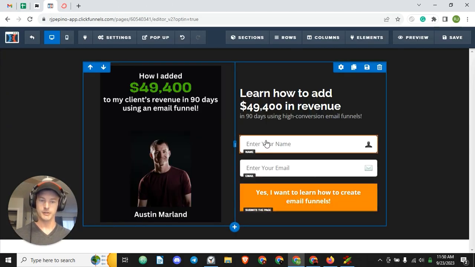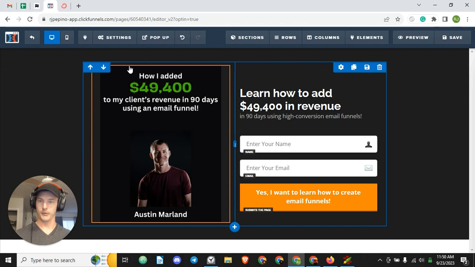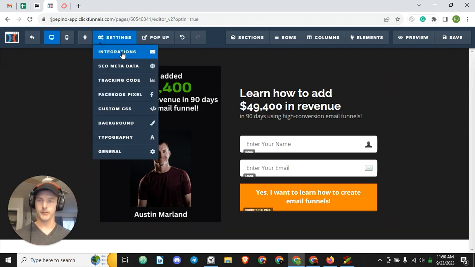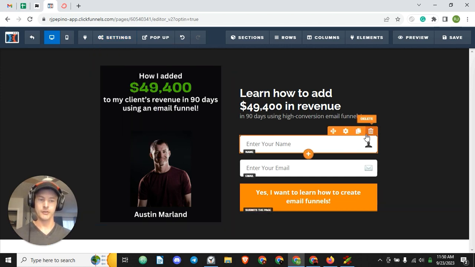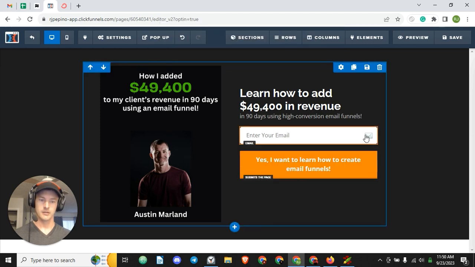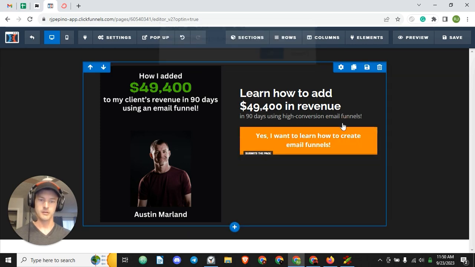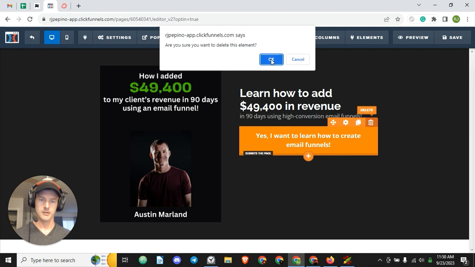And I'm actually going to delete all of this stuff here because this allows you to plug it in to ConvertKit. They've got some kind of integration up here at the top. But I've found when you integrate it this way, it doesn't allow you to track the views and the conversion rate, or at least not easily. It's easier just to delete this, delete the name, delete the email, delete the button. And then we're going to add a new element.